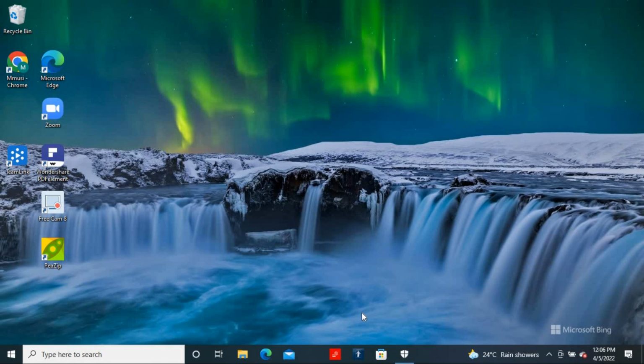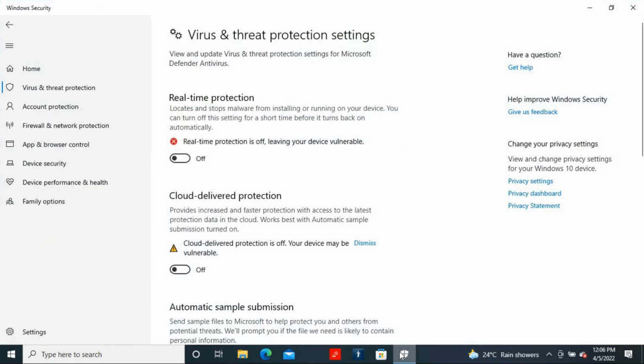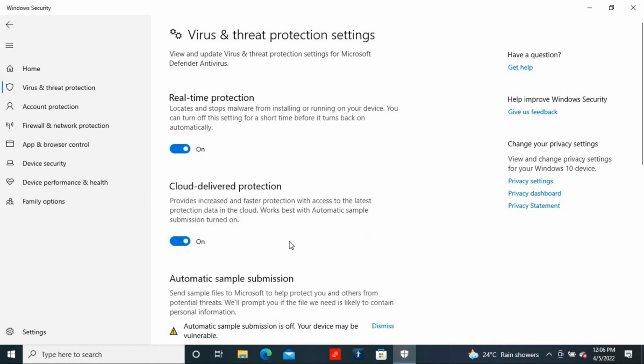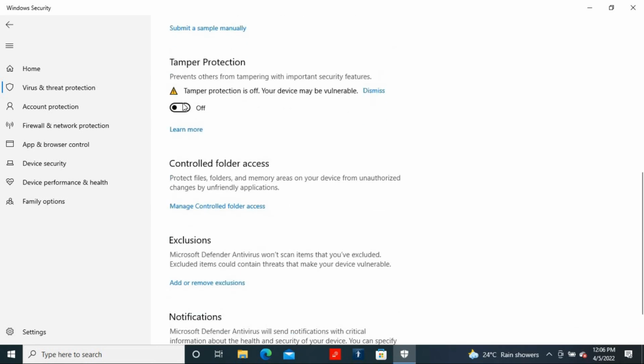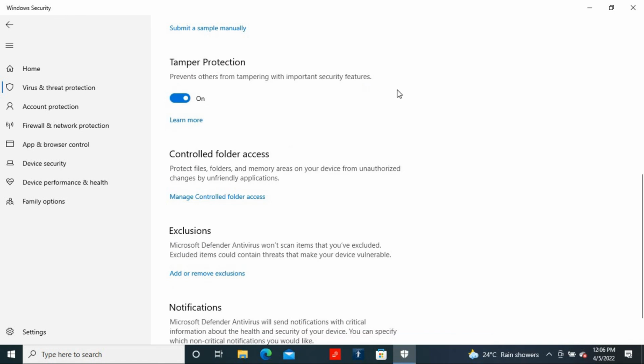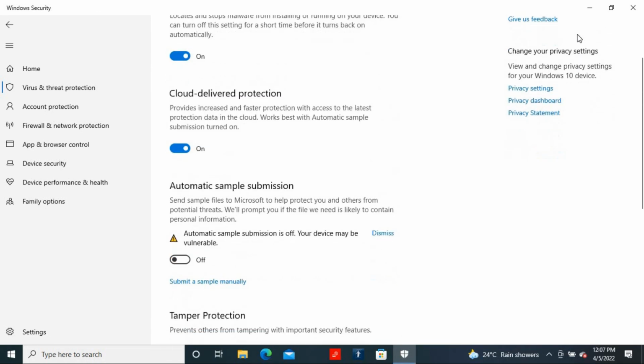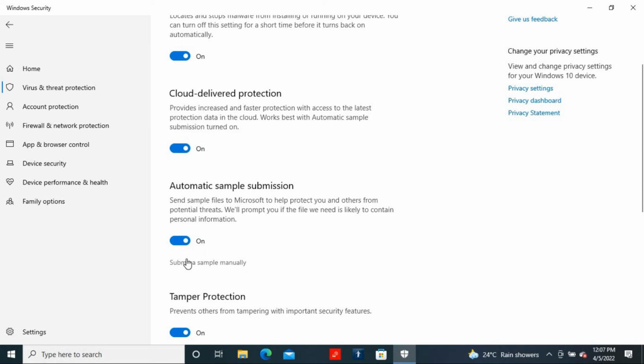Then once that is done, you will go back to your virus and threat protection settings, and then just switch on the buttons that we have switched off, just so that KM's pico can be able to get installed, right?